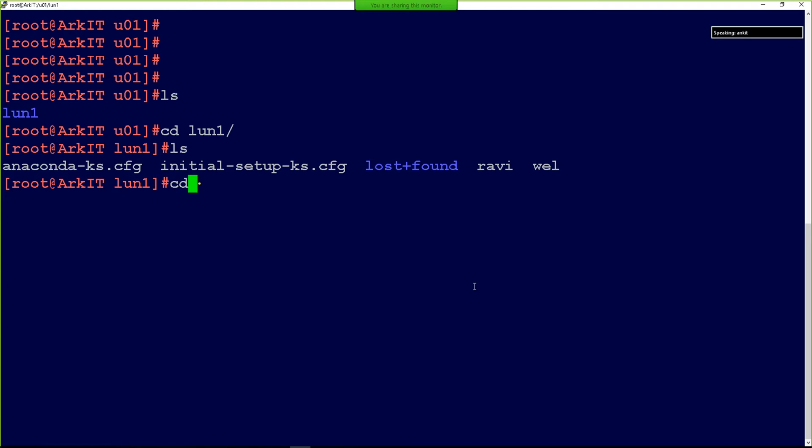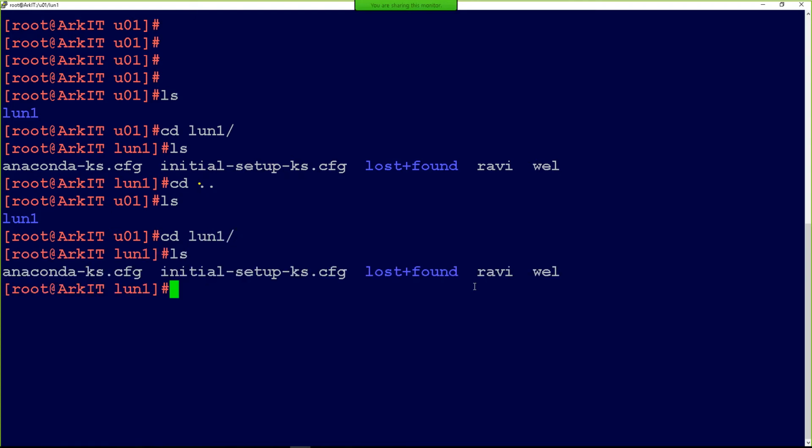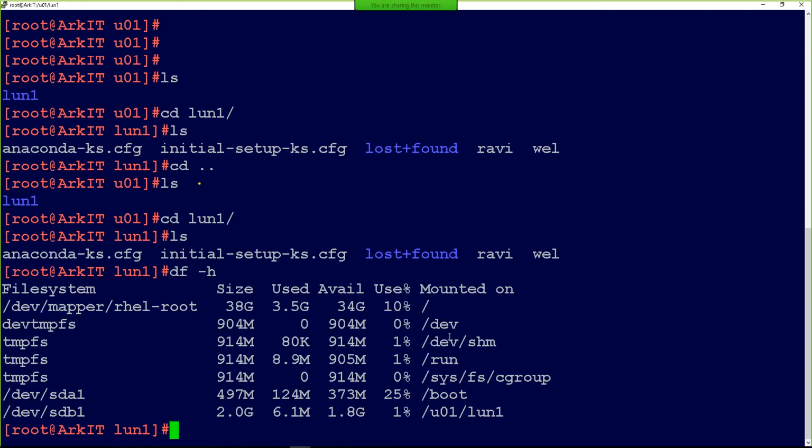Which means that if you are looking at u01, the u01 is not mounted to any file system. It is representing your slash, still it is under slash only, but your lan1 is mounted to the partition like this.